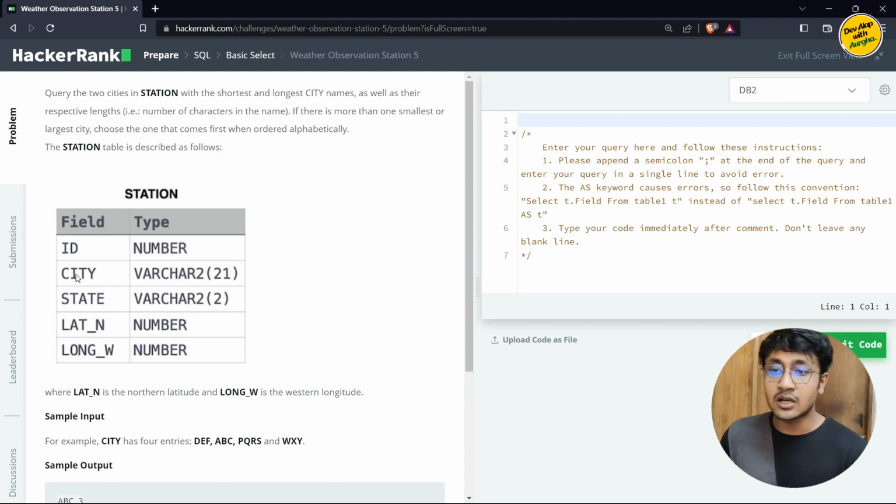So there's a column in the STATION table which contains the names of the cities. We need to find the shortest name and the longest name, as well as their respective lengths. Length should be the character length, or how many characters that name has. If there is more than one smallest or largest city, choose the one that comes first when ordered alphabetically. It means we need to order all the names alphabetically.